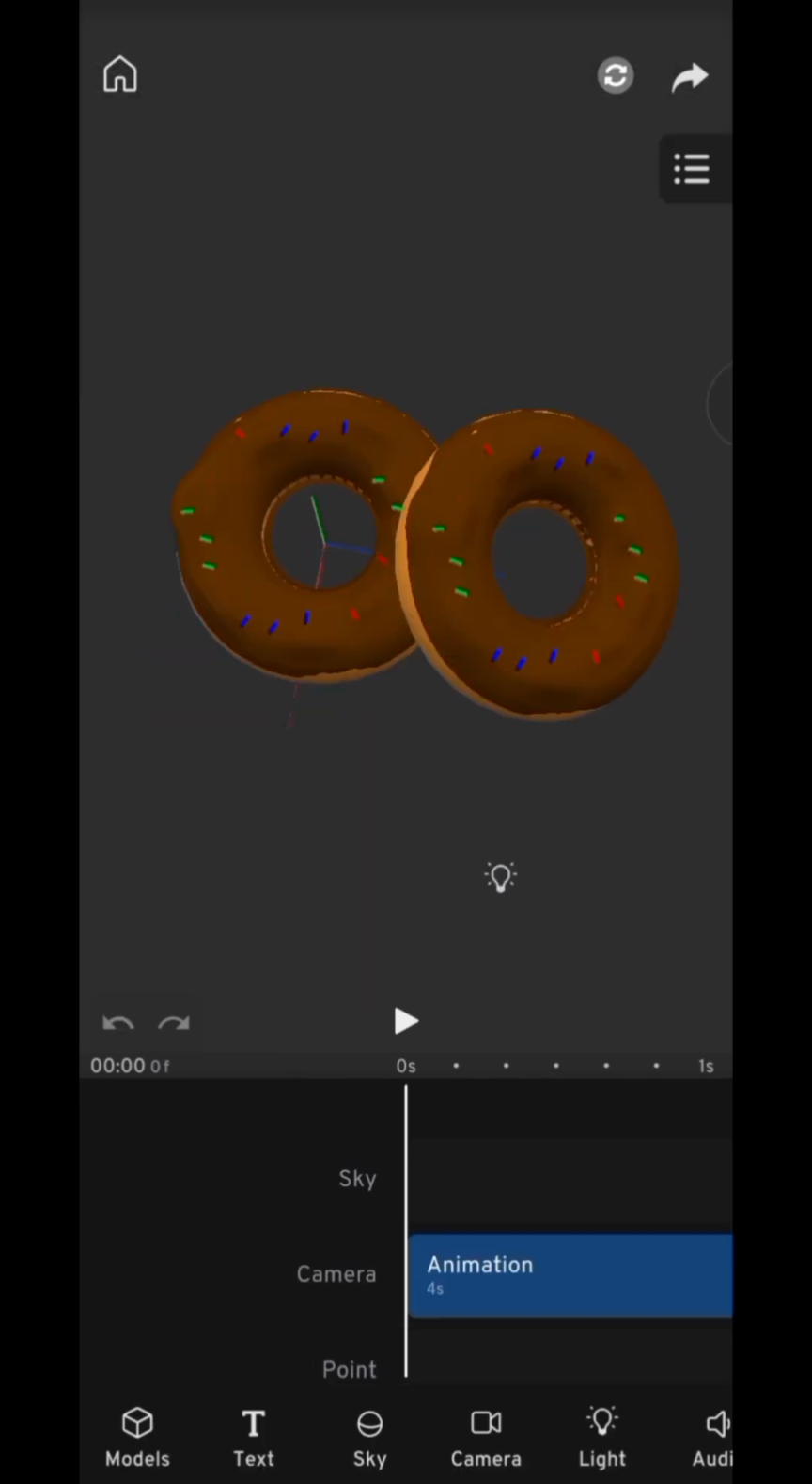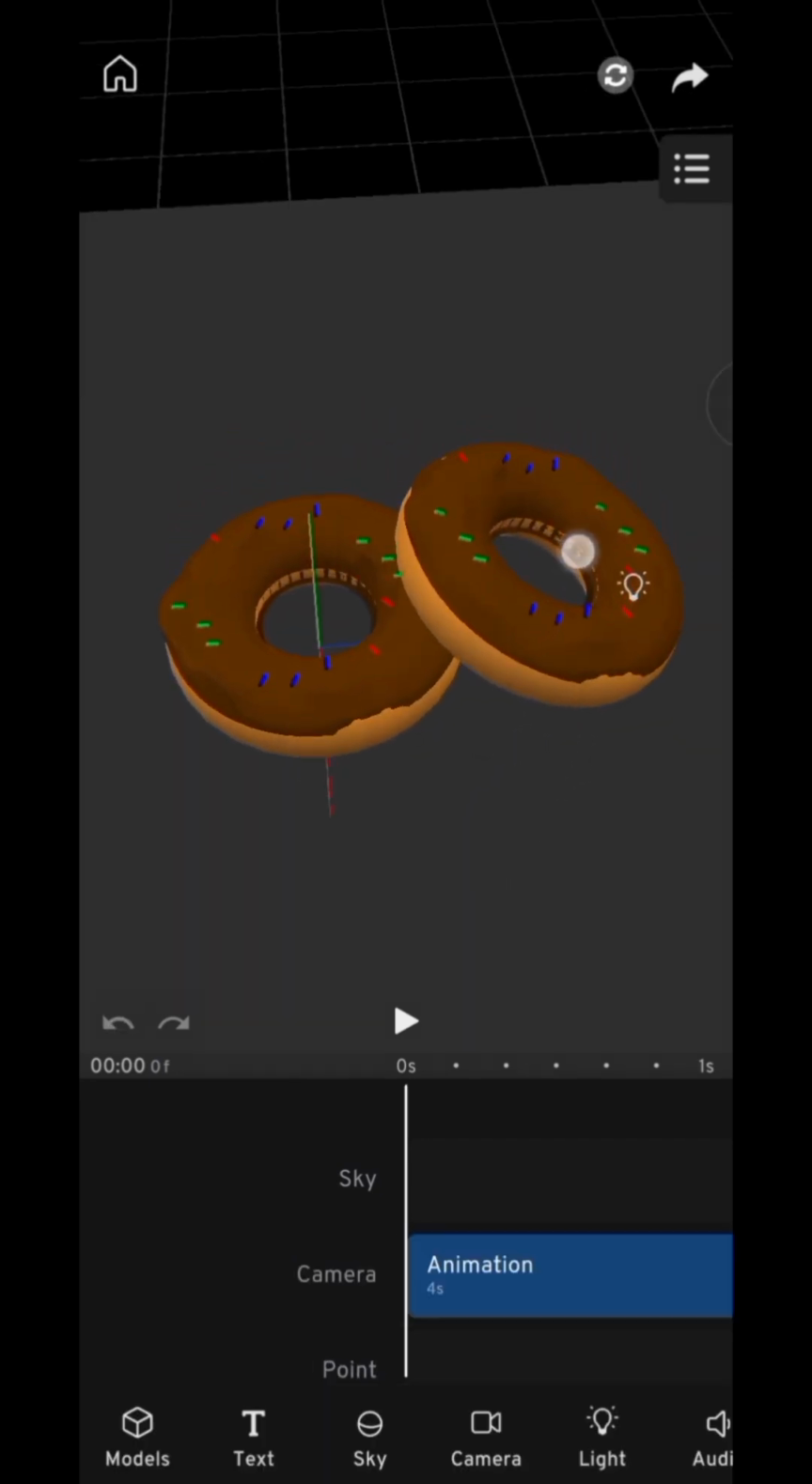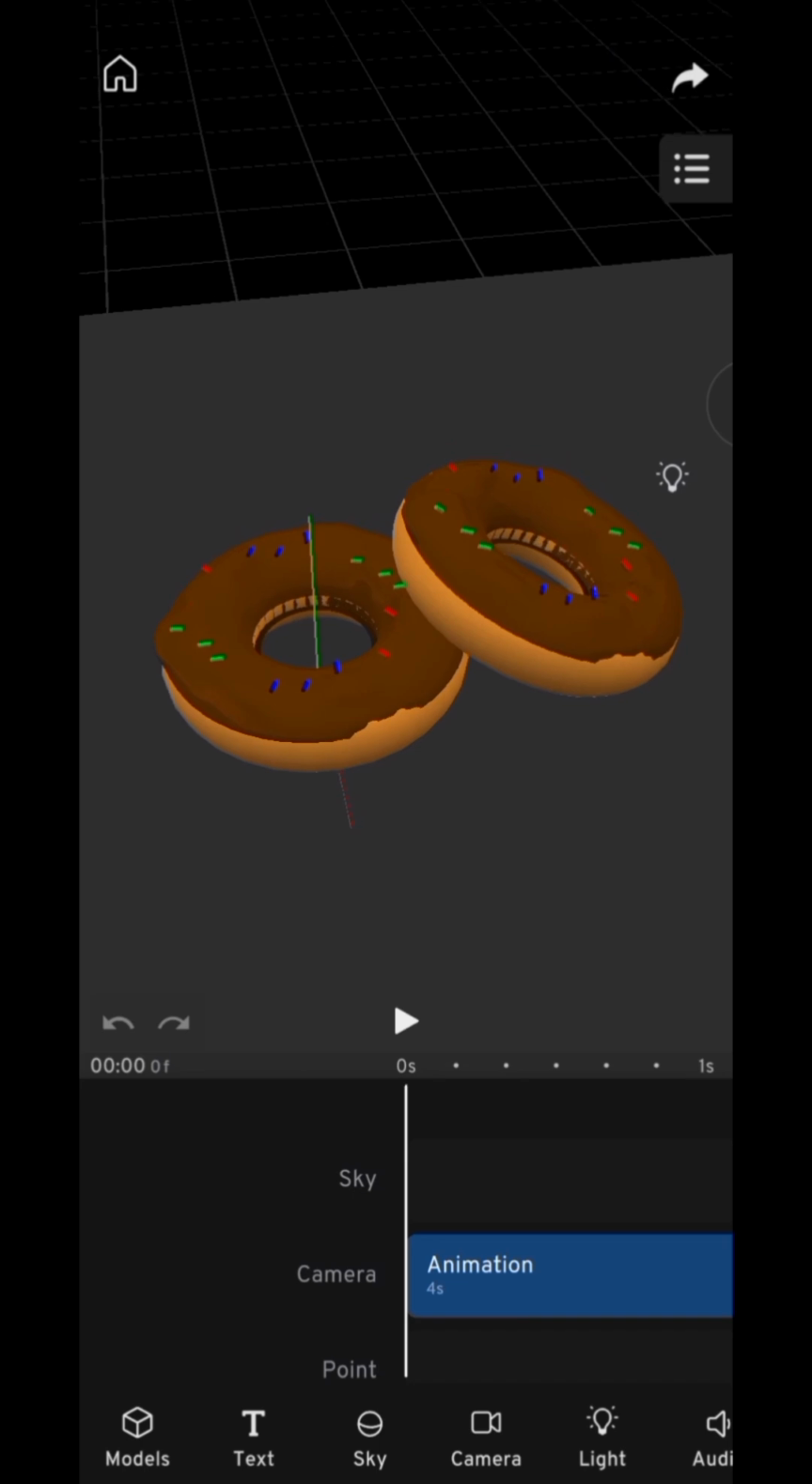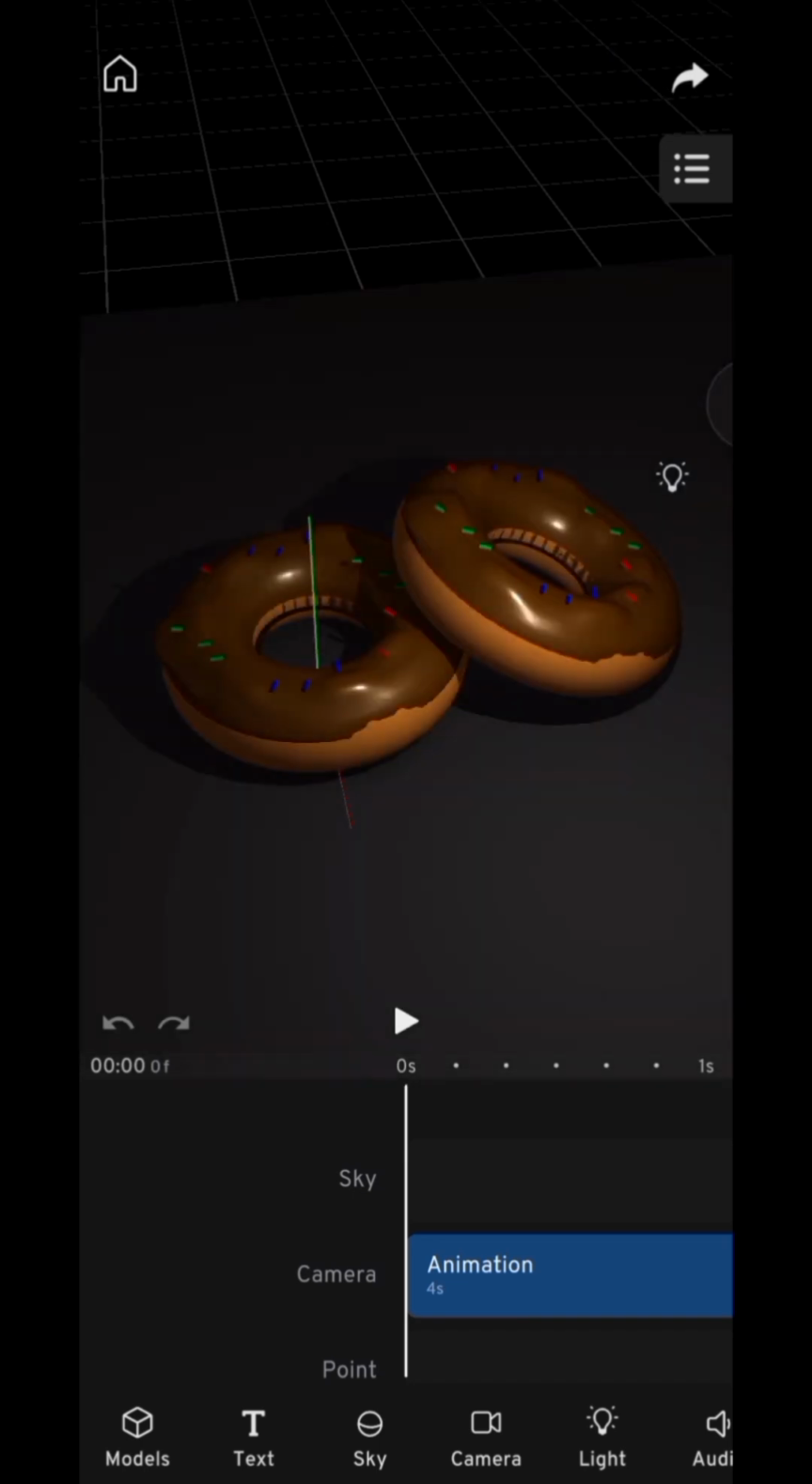With your lighting set up, look at the top right corner and tap the loading icon next to the arrow. The app will render your final scene, showcasing your realistic donut model.